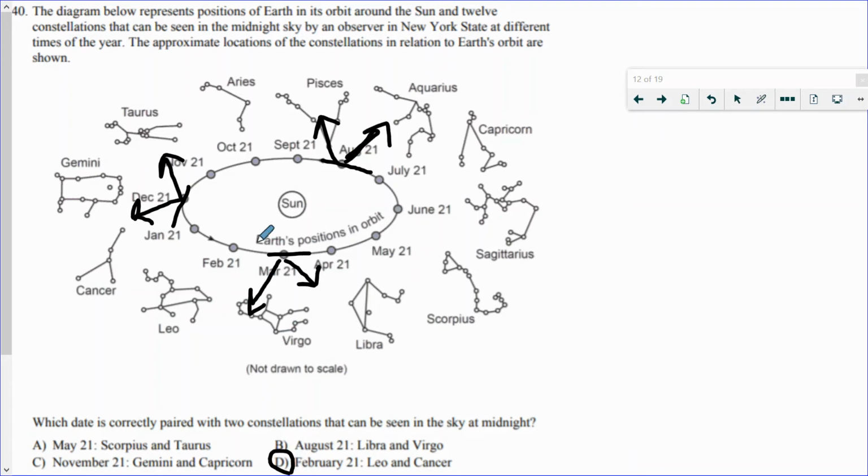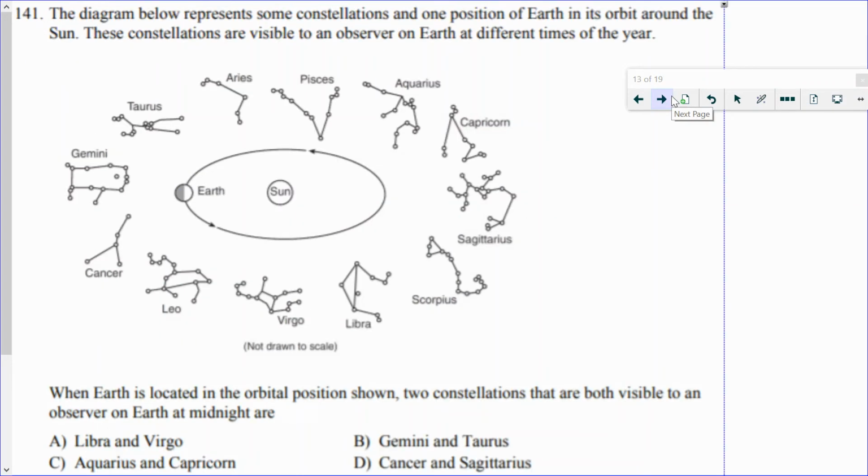So whatever is on the side of the Earth that's not facing the Sun is what you can see throughout the year. So long-term changes, it's an orbit, it's a revolution. Pretty much the same diagram. The Earth's located here. What two constellations are visible to an observer on Earth at midnight? Take a second, try to answer this one without me walking you through it.